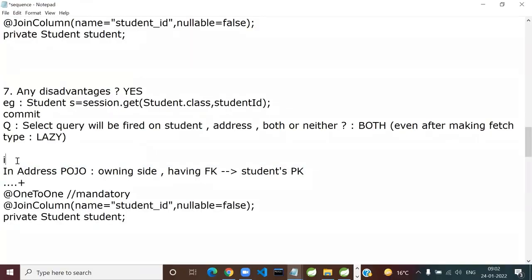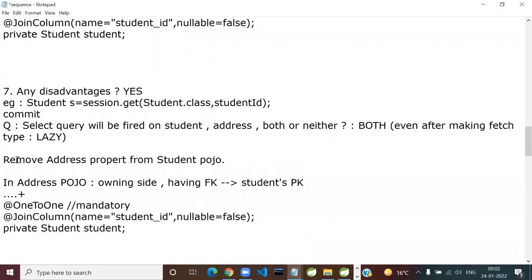So remove the address property. Look, remove the address property from student. And only in address, the mapping remains unchanged. Are we good so far?